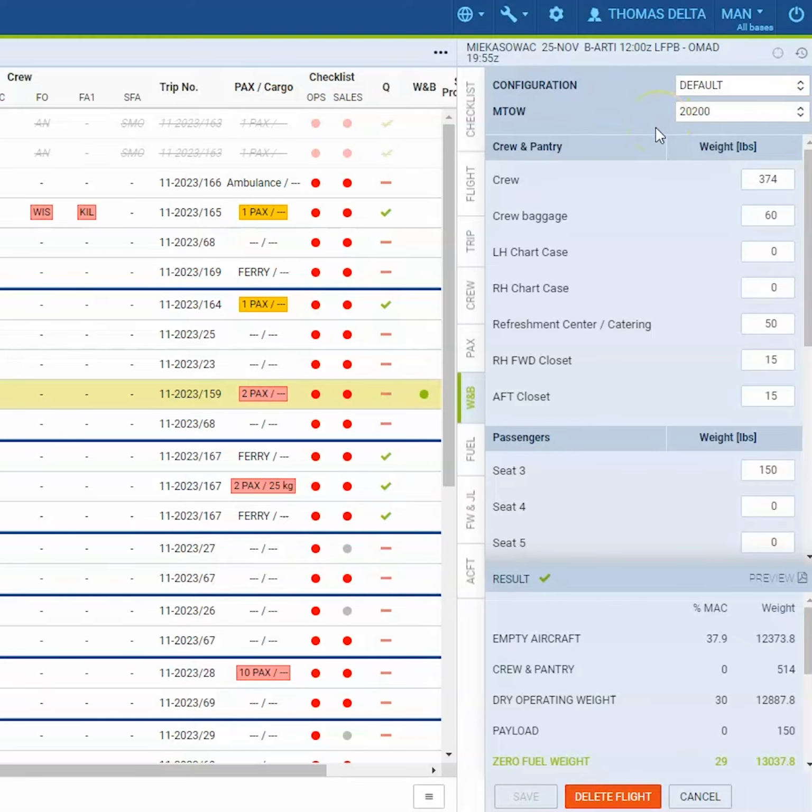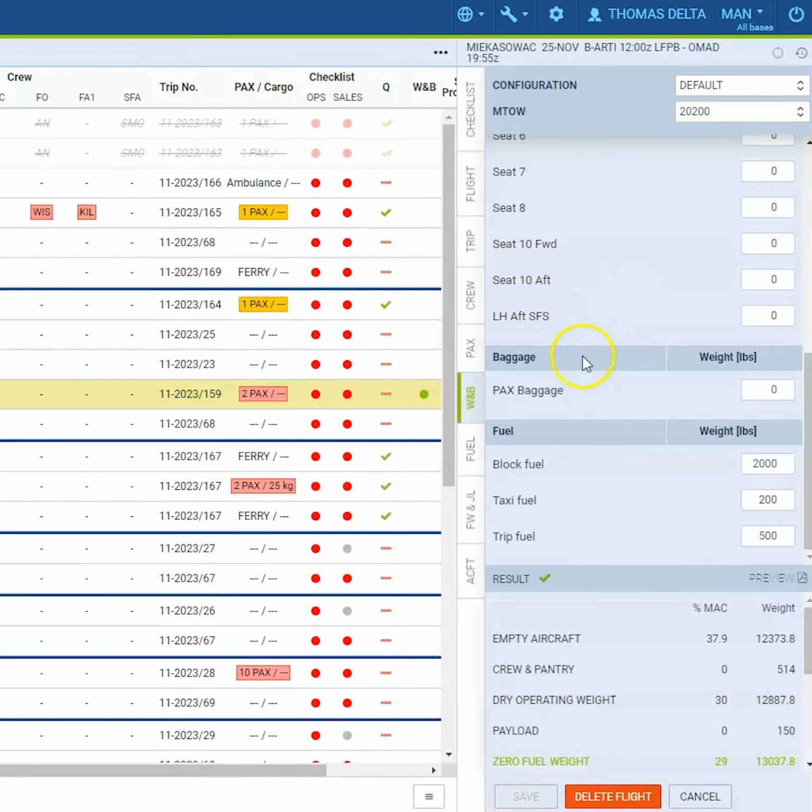As for adding the weight, you'll have different sections for this purpose: crew and pantry, passengers, baggage, and fuel. After adding the values, you can check the results at the bottom part of the weight and balance section.